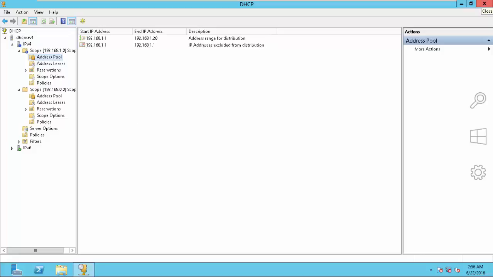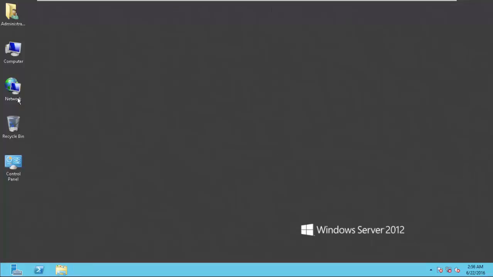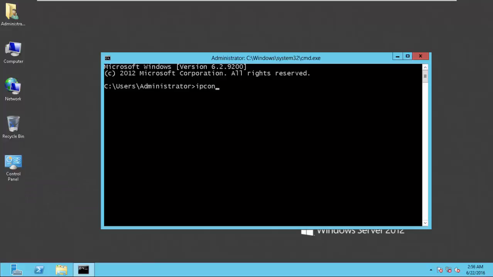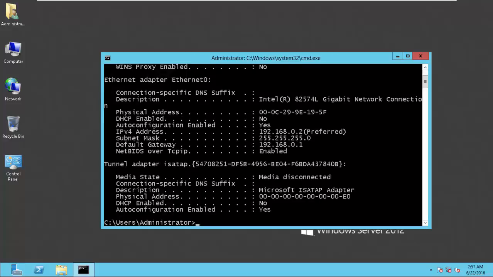I just have to close this DHCP console and go and verify whether this DHCP server has the default gateway in its own IP configuration. So I'll check here by running the command prompt and running ipconfig /all, and I'll press enter here, and it tells me the default gateway for this server is 192.168.0.1, which is the first NIC, NIC 1, of our relay agent. And I'll close this one.